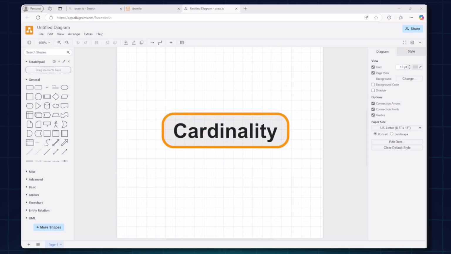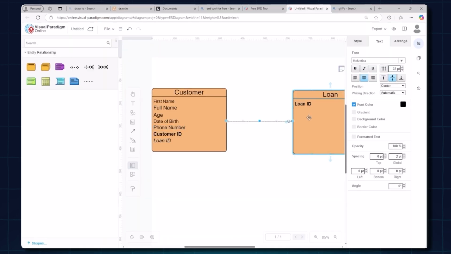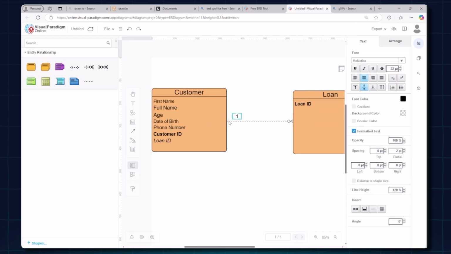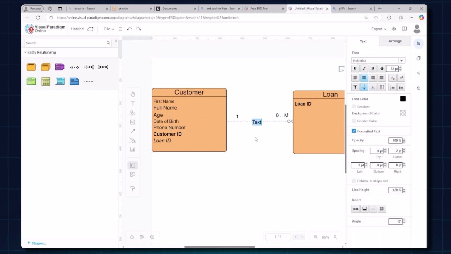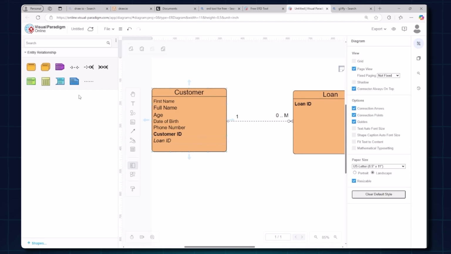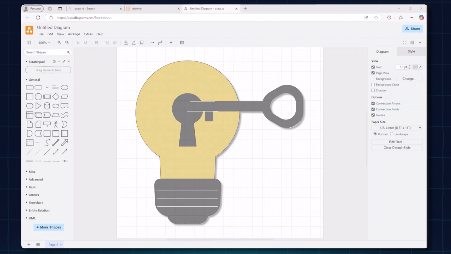Cardinality, the numbers behind relationships. Cardinality tells you how many of one entity can or must be associated with another. For example, a student can be enrolled in one or many courses. A course must have at least one teacher. This can be represented using natural language, like "each paper must have two reviewers," or symbolic notation like crow's foot. Here's a simple trick.